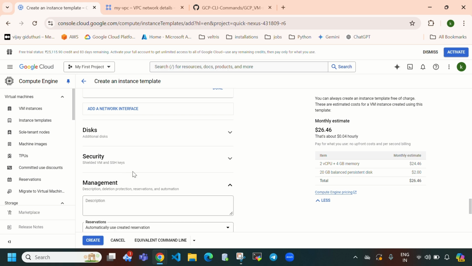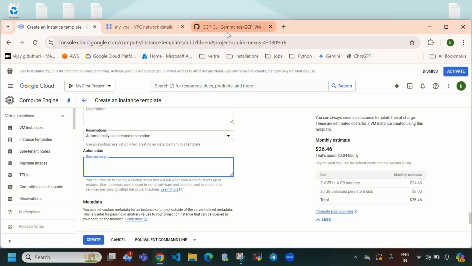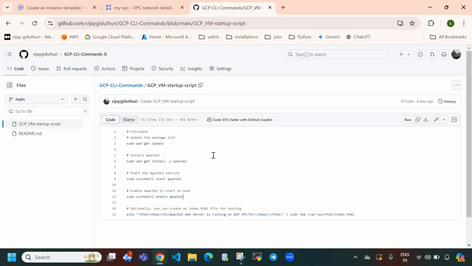When it comes to management, let's write a startup script to automate our virtual machine. Before putting in the startup script, I will explain it to you. First it will update our virtual machine, guys. After that, it will install the Apache 2 web server, then start the Apache 2 web server, and enable it. It will display a message like Apache 2 web server is running on GCP VM, and it will store this content in /var/www/html/index.html. In this file, it will store this content.